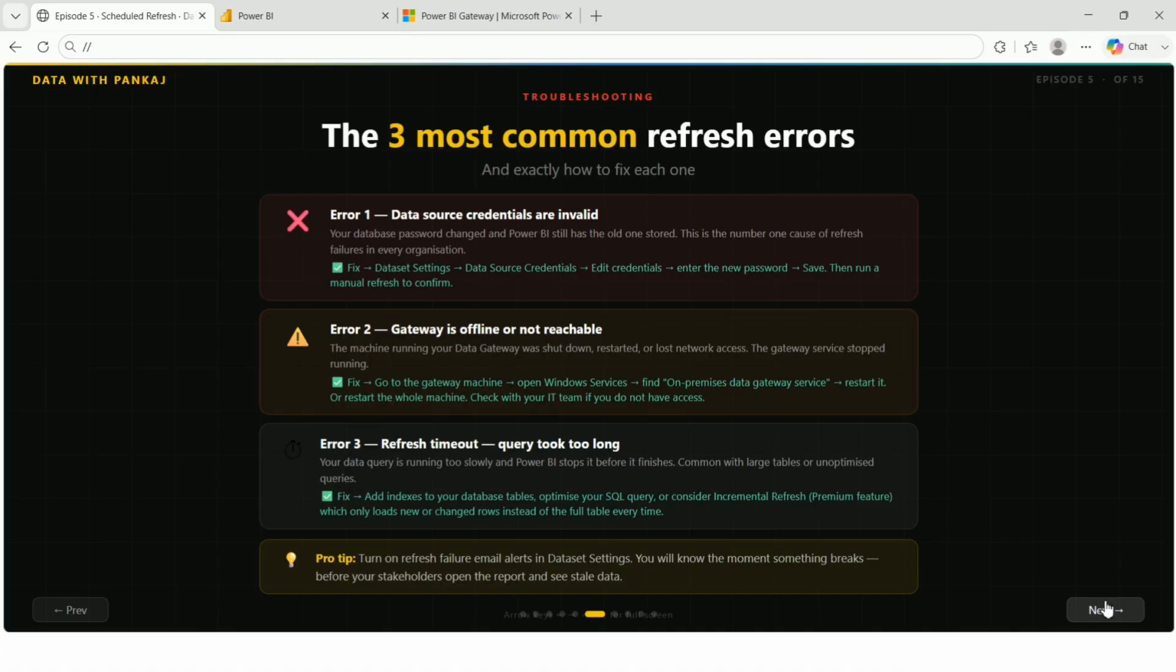Let me give you the three most common refresh errors and how to fix each one. Error 1, data source credentials are invalid. This means your username or password for the data source has changed. Fix: go to the dataset settings, then data source credentials, and update the credentials. Most of the time, if any data source credential is changed, let's say you are working with a SQL Server and the admin team has changed the username and password, your refresh will fail. So you have to make sure that the latest username and password are updated in Power BI service.